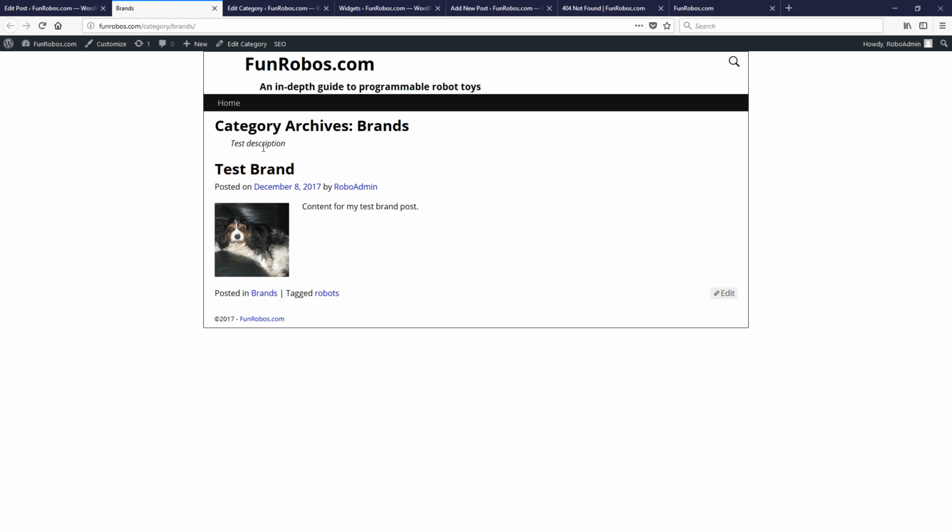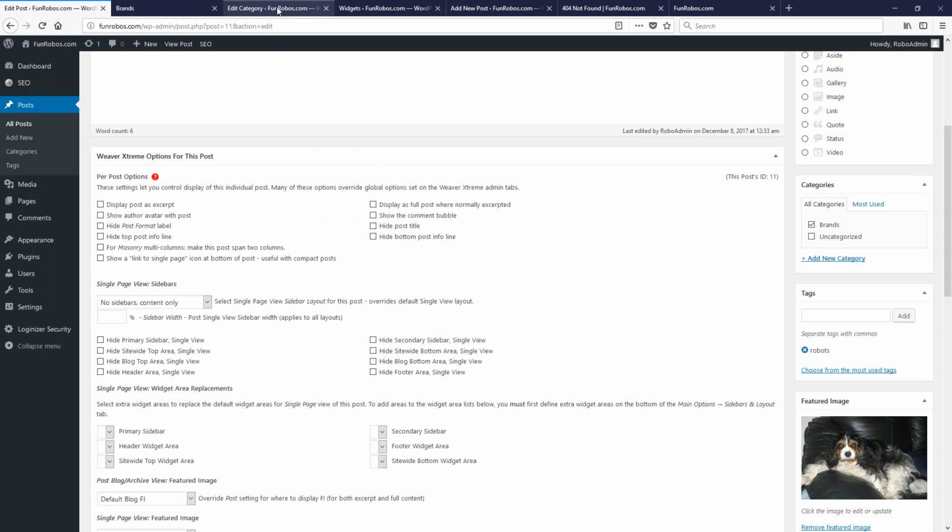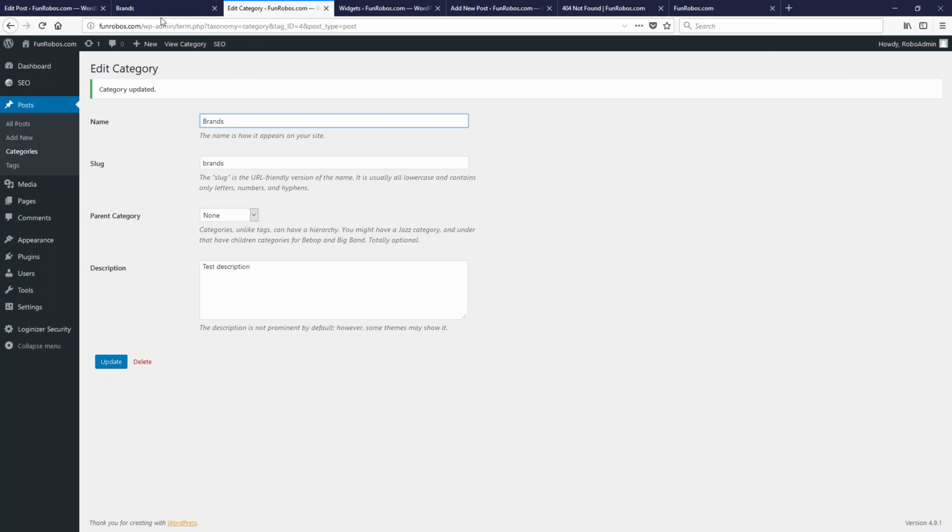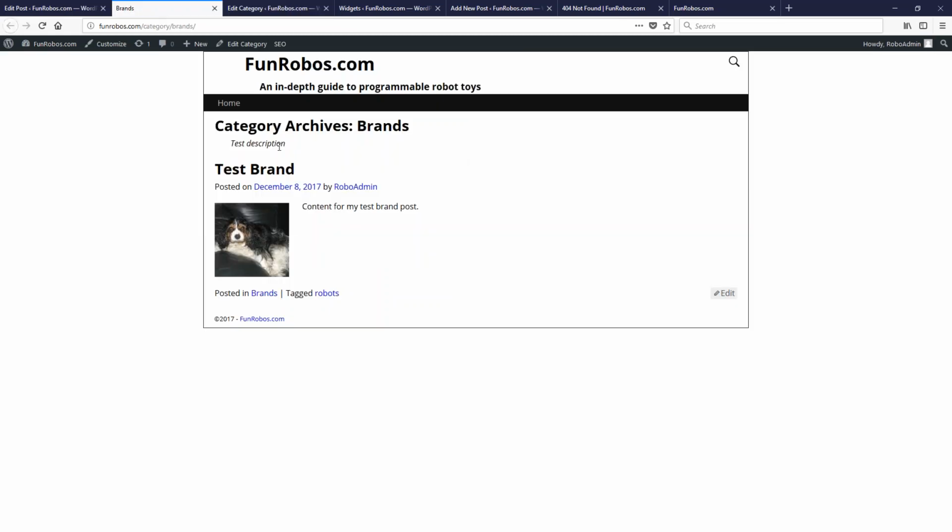Oh, this one actually does. Weaver Extreme has, I guess, changed that, or maybe I'm using a different sub-theme than I typically pick. That actually will show the test description that I put into this category page. But beyond adding that extra little bit of text, it doesn't really let me do anything else.